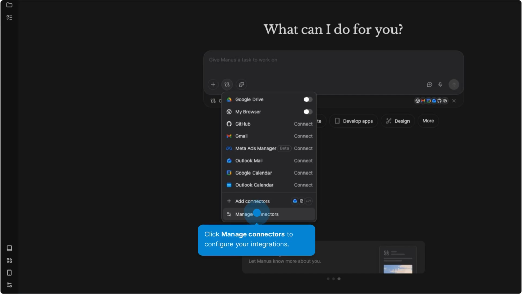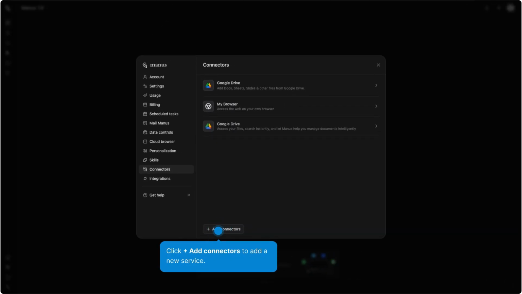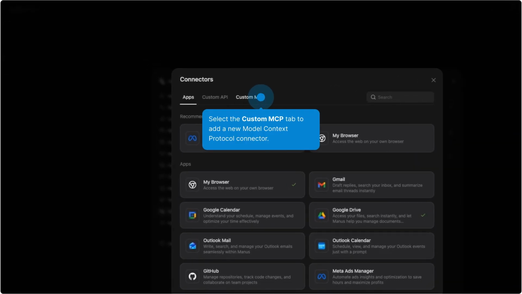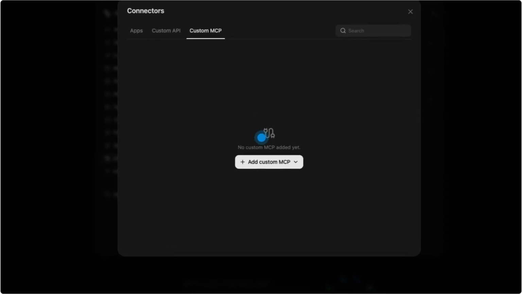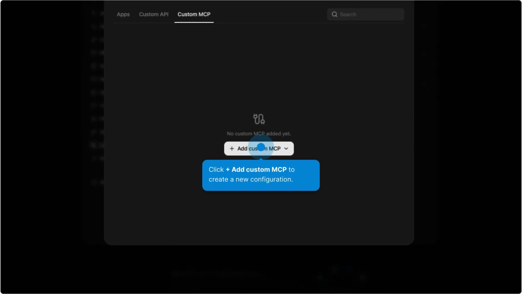Click Manage Connectors to configure your integrations. Click Add Connectors to add a new service. Select the Custom MCP tab to add a new Model Context Protocol connector. Click Add Custom MCP to create a new configuration.